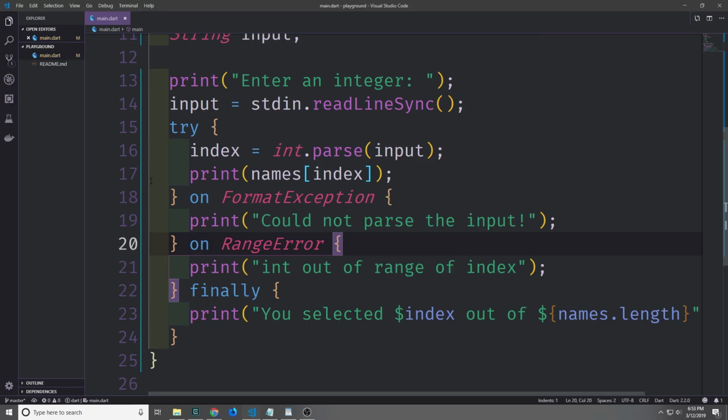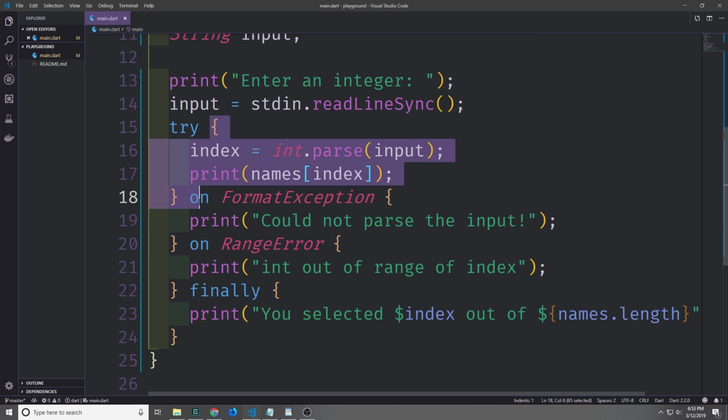So this try-on-finally block is very useful because it allows us to handle known exceptions in a way that doesn't crash the rest of the code. So even if we do get an error in the try block, we can still save our application from completely exiting by telling it what to do when we get a specific type of exception.